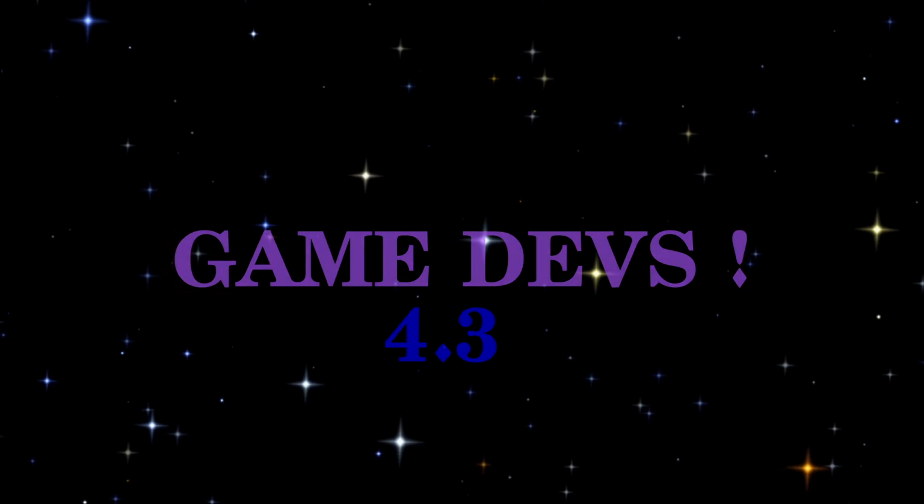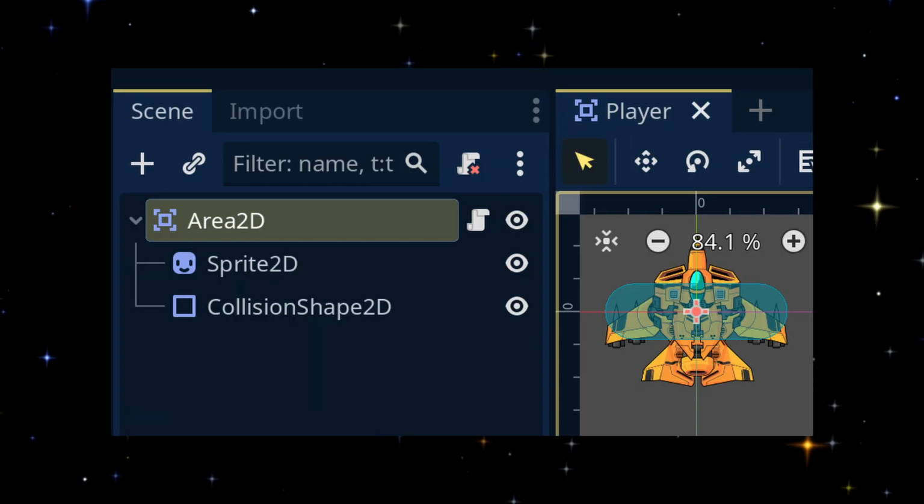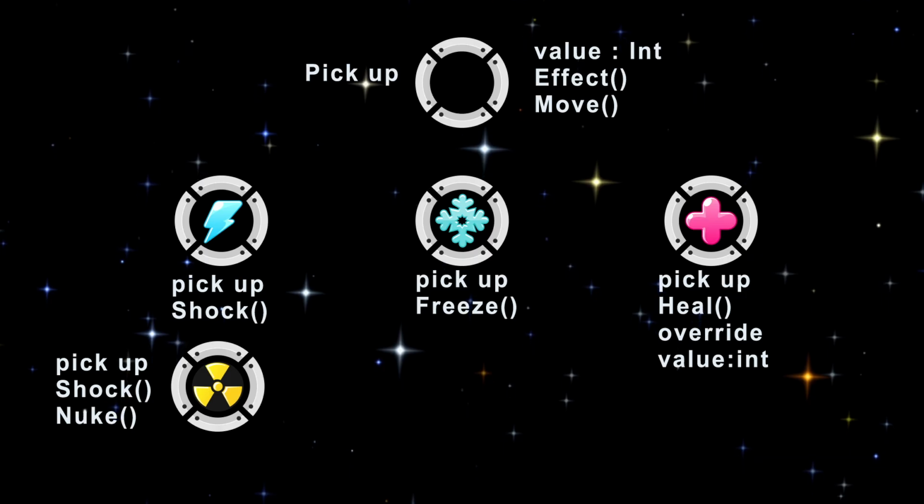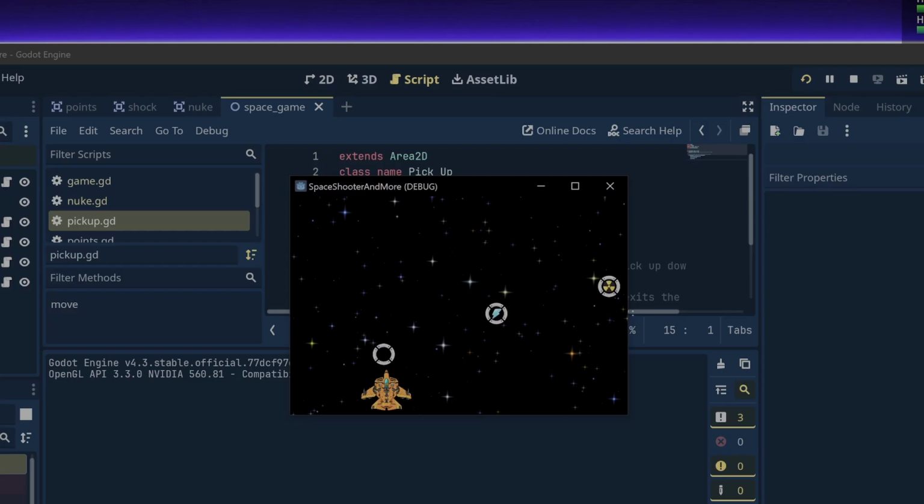Game devs, in part 1 of this series, we looked at how nodes inherit from one another in the Godot node system. In this video, I would like to take it a step further and show you how inheritance actually works in a game. There are good points and some, well, not so good points to this system, but it's up to you to choose when and how you are going to use inheritance.